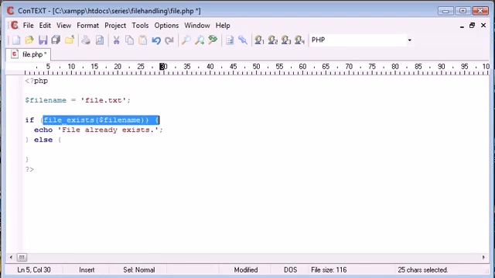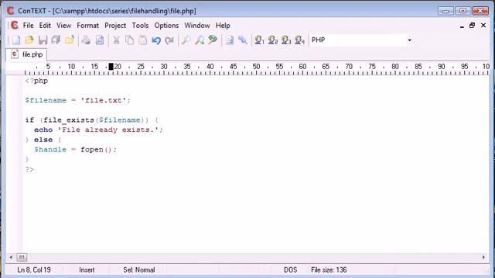So if the file does exist, if this returns true, we're going to echo to the user file already exists. Otherwise, we're going to say handle equals fopen. And if you haven't already looked at file handling, have a look at this before you try to understand this code. Then we want to fopen file name for writing. We want to fwrite to handle, and I'm just going to write nothing inside, for example, and then we want to close this file by its handle.